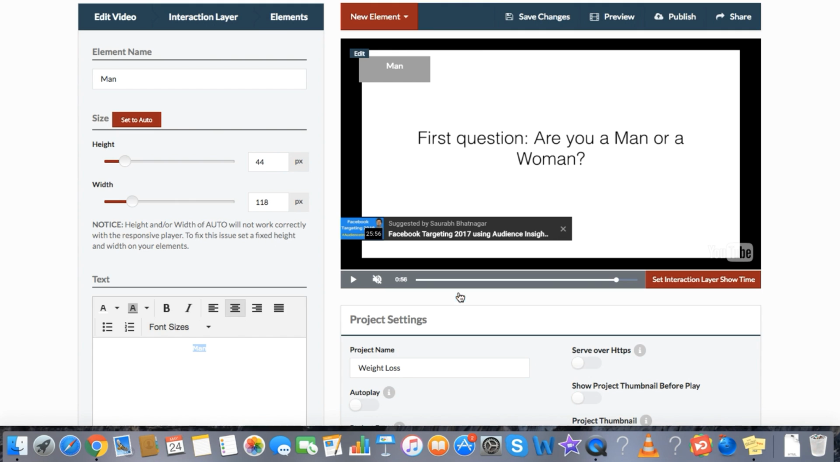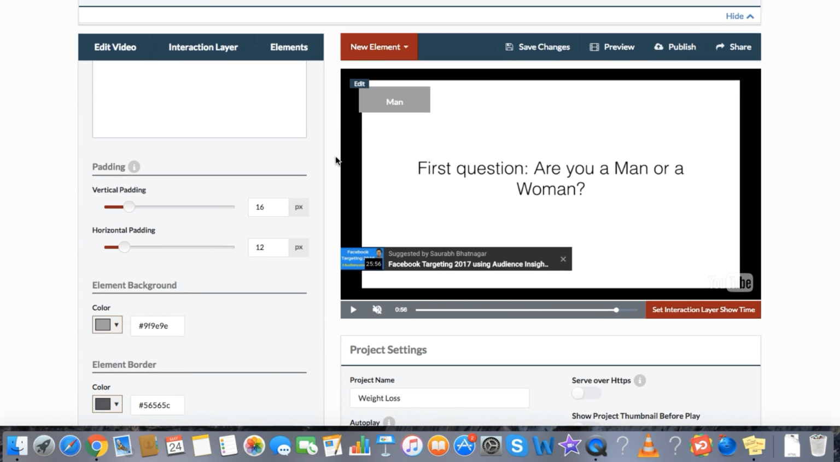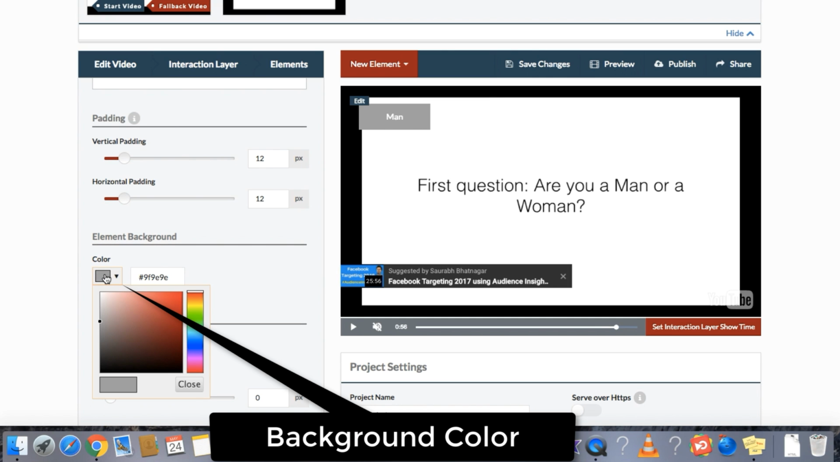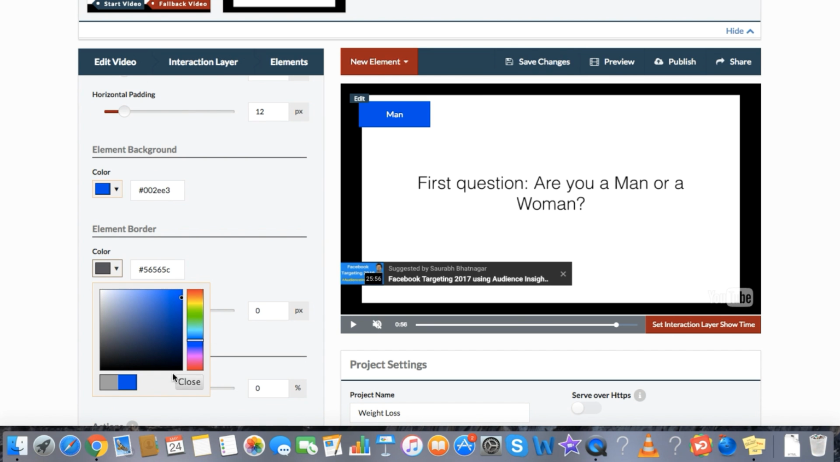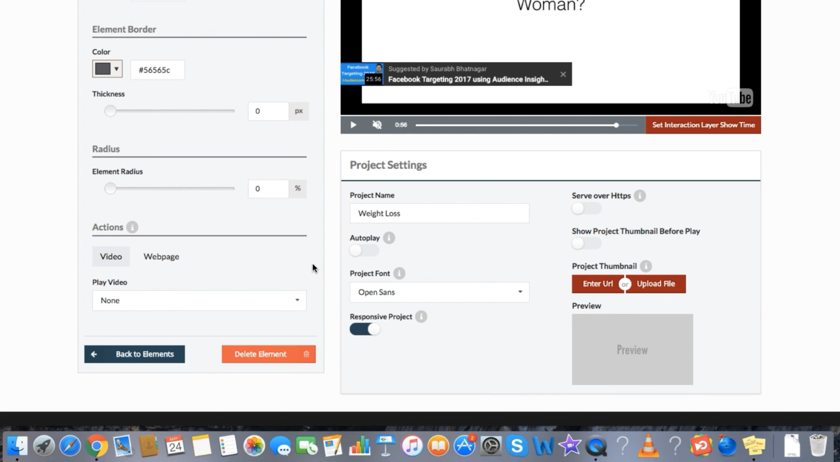Yep, so this looks fine. Now I will give it the vertical padding. So let me just load it at the top. Okay, so this is the vertical padding, and now I can give a background color. So it will be something like this, a manly color. And after this I can have various other options, but let's go to the more important options.